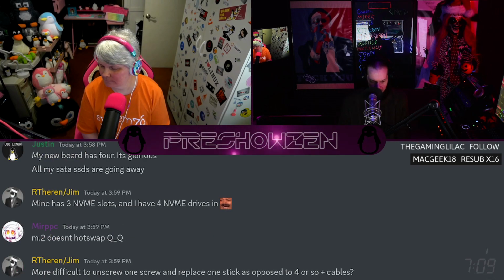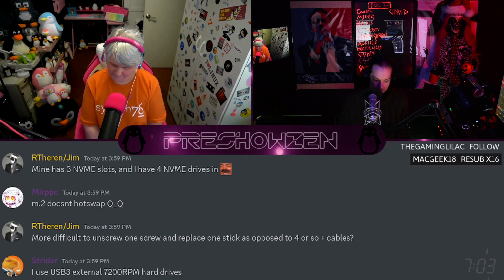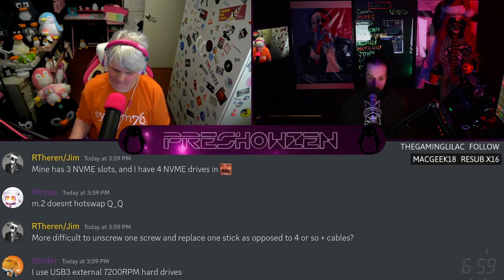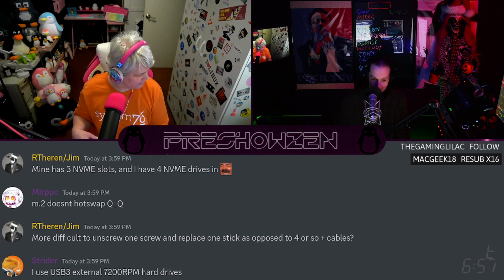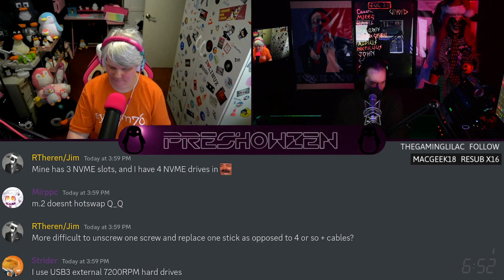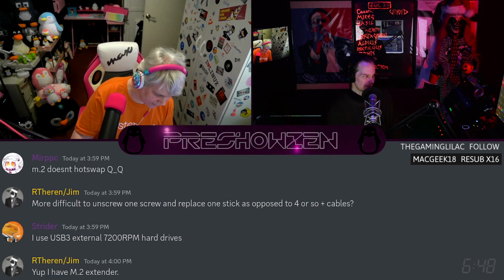Yeah, 4 NVMe drives? What? Oh, do you got like one on a riser? More difficult to unscrew one? Yeah, it's a little more difficult to unscrew one when it's on the floor. And I gotta unplug everything and get the case out and flip it over and screw it like that. And I'm supposed to reach down there and unplug two things and plug two more things back in and turn it back on.